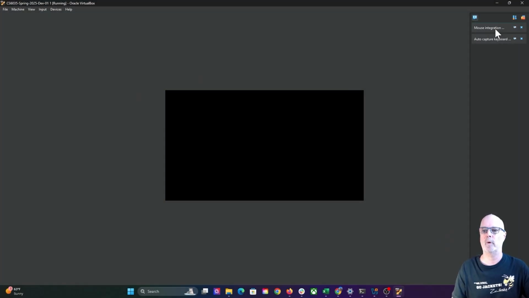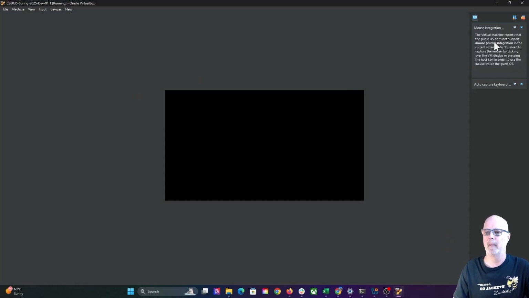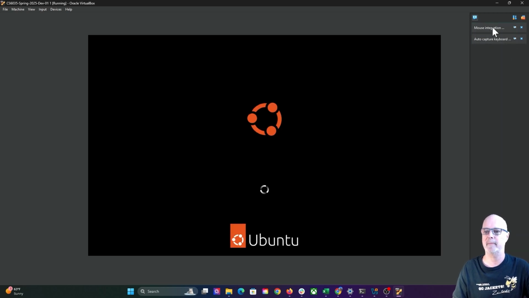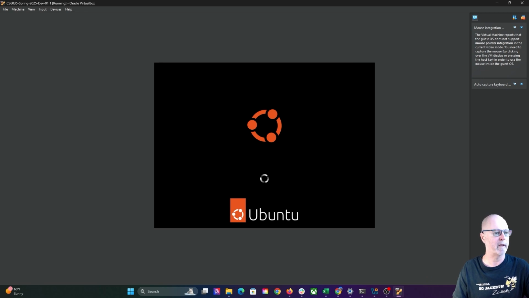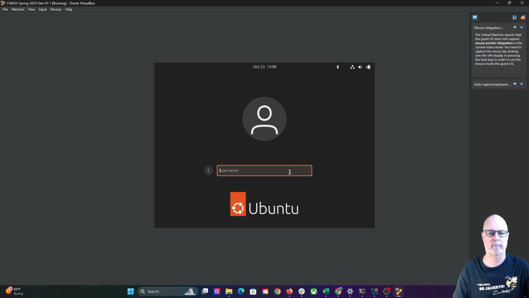All right, let me explain this real quick for people not familiar with this. This is typically what you're going to get. The virtual machine reports the guest OS does not support mouse pointer integration in the VM. So what this means is when you're working with other windows, let's say you're on a different screen working on some window, and then you come back to your VM, just by clicking on it or hovering over it, it's not going to be active. It's not until you click in it, and it says here, you need to capture the mouse by clicking over the VM display or pressing the host key in order to use the mouse inside the guest OS. So right now it is captured because it's already captured.